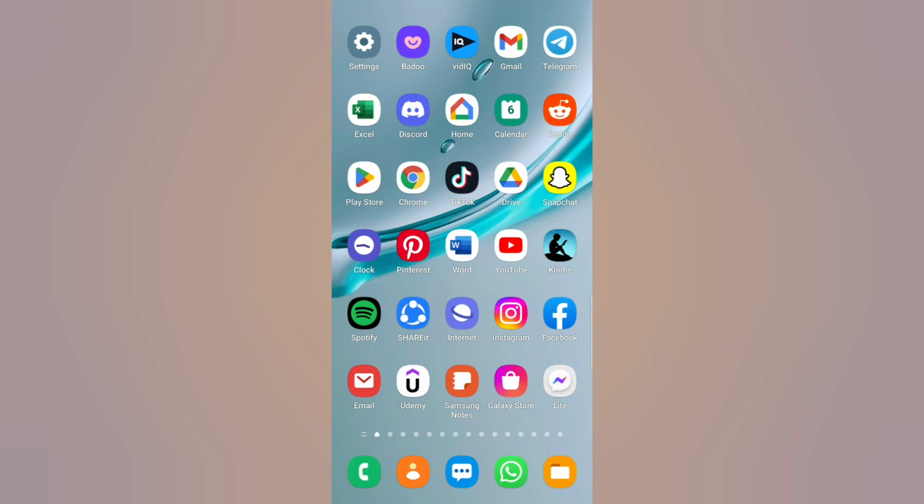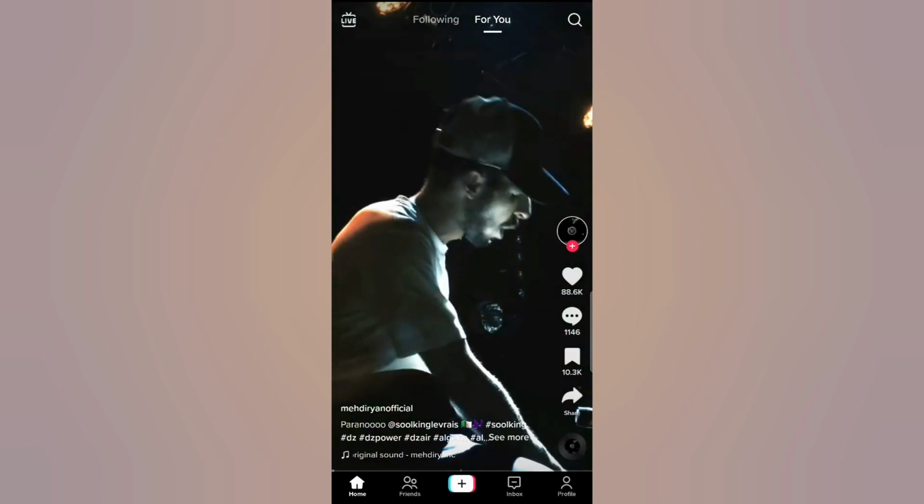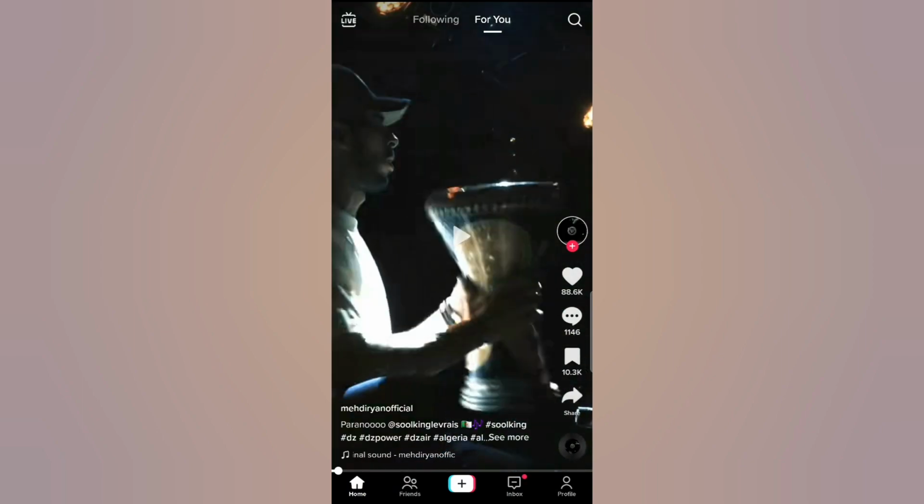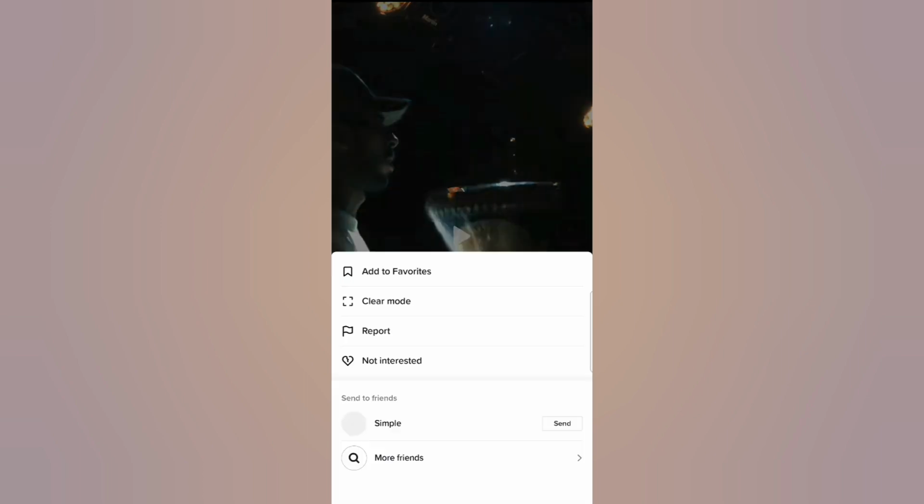Now go ahead and open up TikTok and log into your account. Once you do that, you want to click and hold on the video, and a pop-up menu list will appear at the bottom, and what you can see is that it says clear mode.